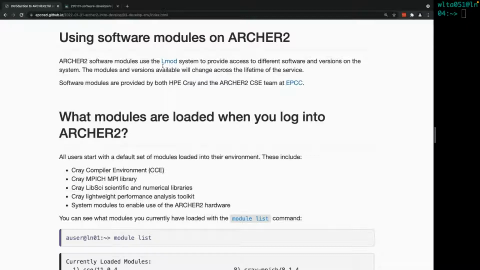LMOD, L is Lua, so Lua is a scripting language. So these are Lua modules. They just offer some extra functionality. They allow for hierarchical modules. If you're aware of what they are, you don't need to worry if you have never heard of this. We'll see what that means below. It just means that we're using the most up-to-date, most feature-rich version of the software on Archer2.